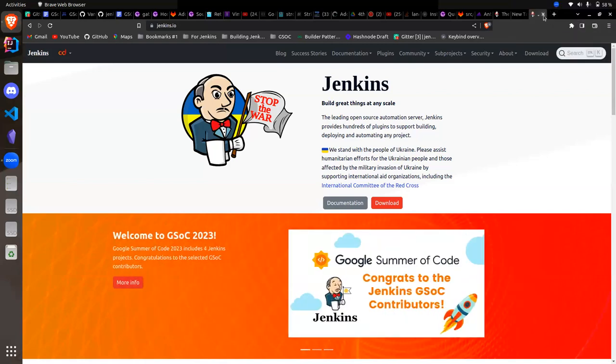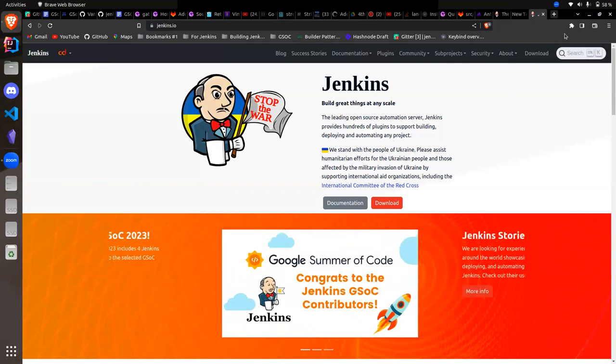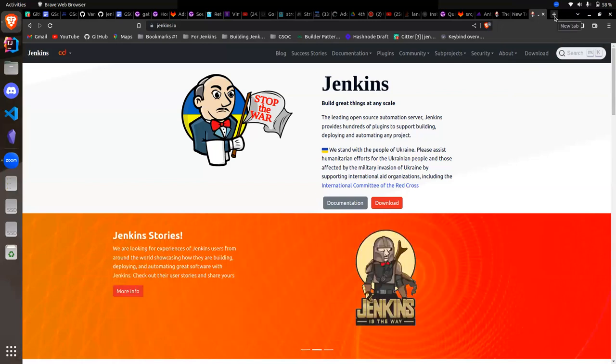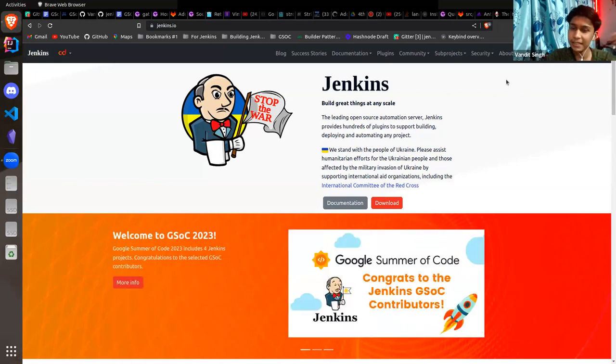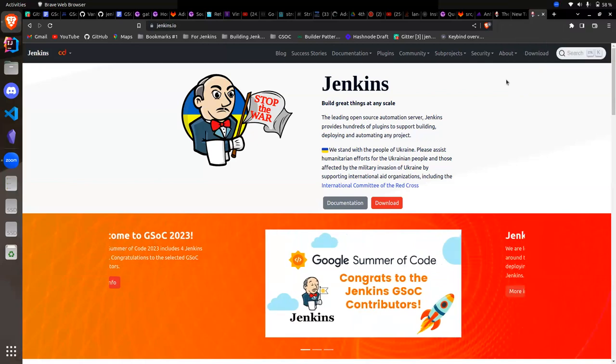If some user searches Jenkins GitHub plugin or GitLab plugin, some docs will come at the start or maybe second, and when he clicks that link, it's going to show the latest version of that. Okay, he will always get the latest version first.